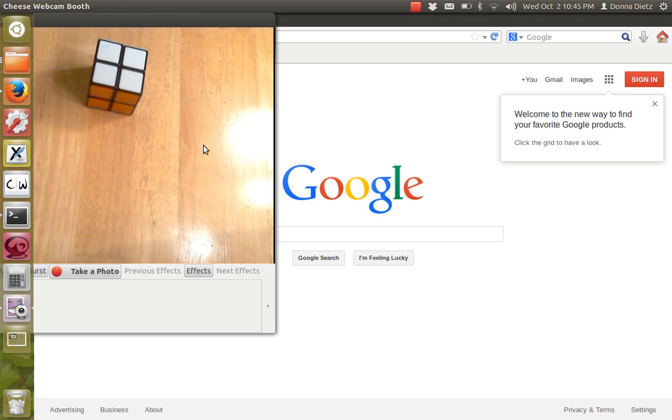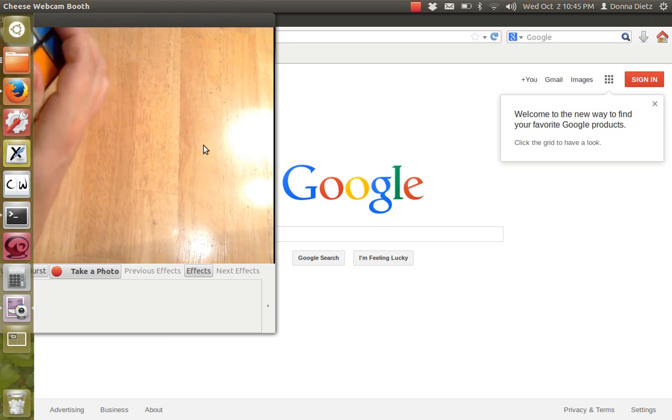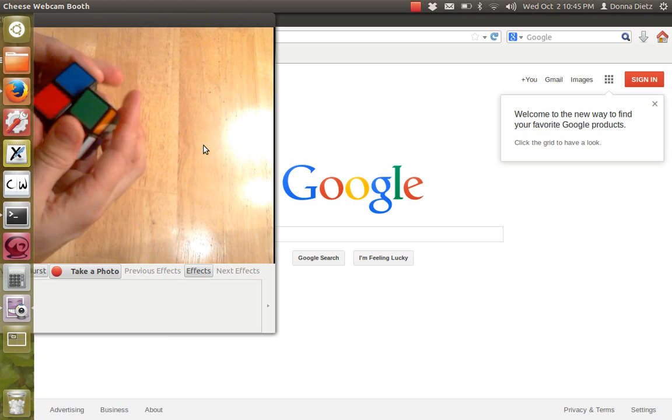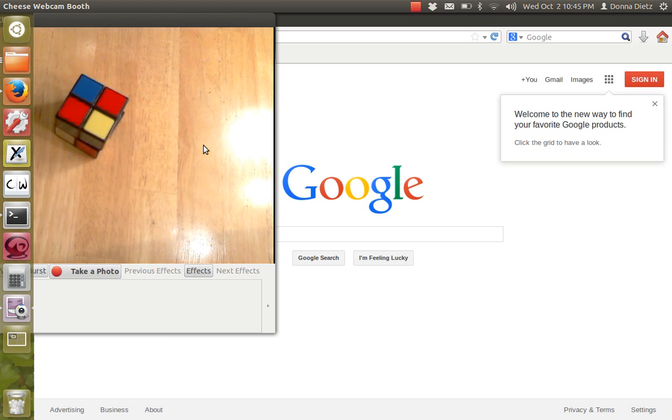Now, what happens if we scramble this cube? Scramble however you want. That part I think you know how to do. There we have a scrambled cube. Now what do we do? Now we've totally messed it up. We're never going to get it back, not in a million years.